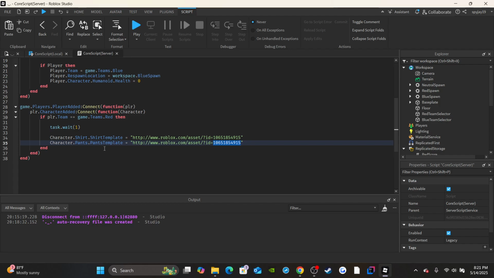If you're a little confused as to what this is, this is like an asset ID for assets. Assets can be various things, but in this context, we're talking about shirts and pants, right? This is the specific ID for whatever the shirt and pants is, right? And then this is just how you set up the link, I guess, so that it knows how to go searching for what you're looking for.